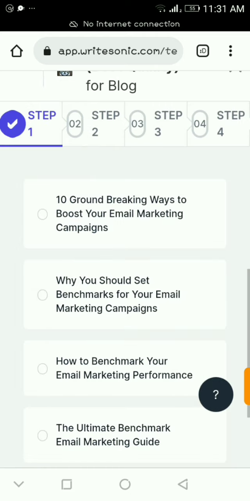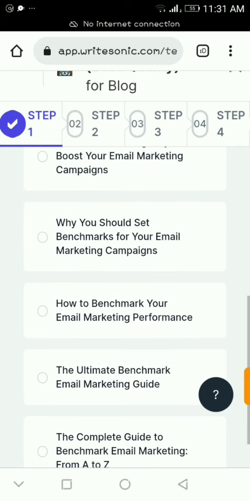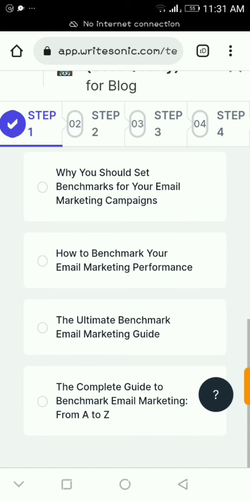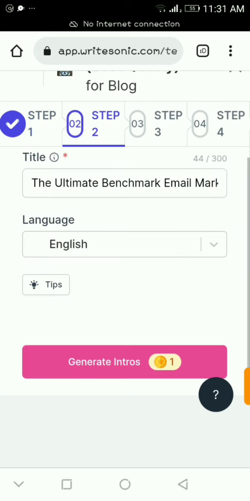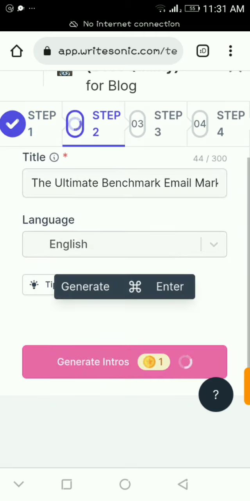Okay. Now, 10 groundbreaking ways to boost your email marketing. It has started showing you stunning topics that can rank on Google. Why should you set a benchmark for your email marketing campaign? How to benchmark your email marketing performance? The ultimate email marketing benchmark guide. I think I'll choose this one. So you click on generate intros.